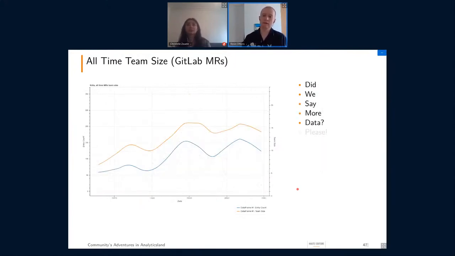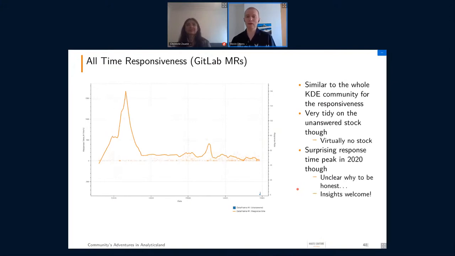All right, yeah. More data, please. So we'll do that again in a couple more years, and that might be more interesting. Very interesting with Krita, though, is the all-time responsiveness on the merge requests. It's similar to the KDE community for the responsiveness. We see it's slow in the beginning, and then it converges, which is normal, right? Adaptation to a new tool being introduced.